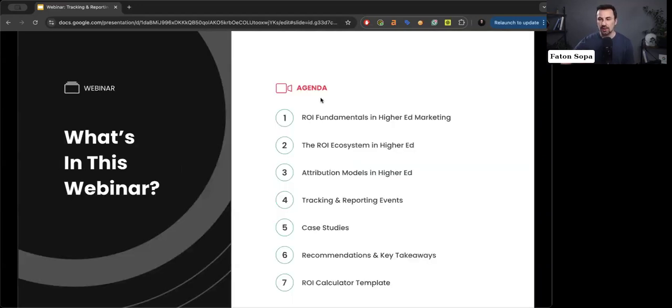As an outline of what we are going to be discussing today, we're going to talk about the fundamentals of ROI in higher education marketing and the challenges that higher ed marketers face on a daily basis regarding tracking and reporting ROI. We're going to talk about what an ROI ecosystem looks like in higher ed, the attribution models, tracking and reporting events in higher education marketing. I'm going to share some case studies with you from our client base. And by the end of this webinar, we're going to talk about some recommendations and key takeaways that you're going to walk away with from this webinar.